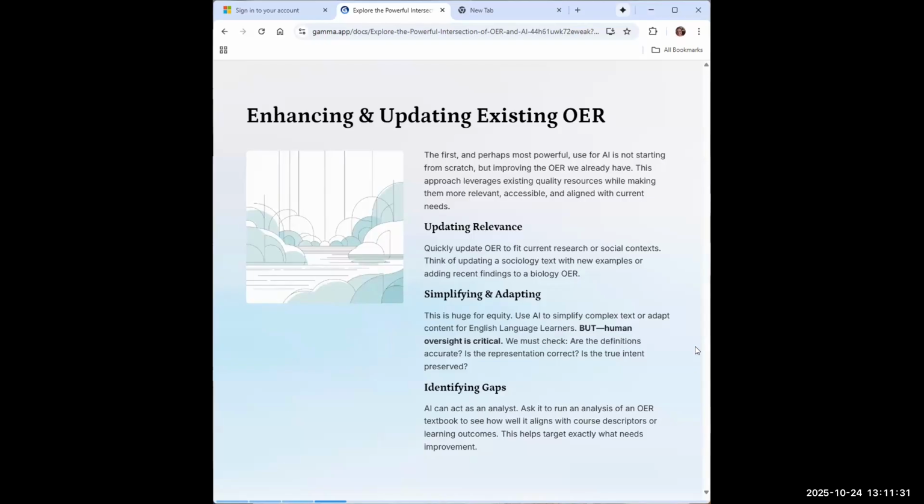Another really great way to use AI in adapting and updating existing OER is to find gaps. And this is where, when I'm talking to faculty who I'm trying to convince to make the transition over to OER, I really encourage them to take your curriculum outline of record, take this OER and plug it in and ask AI, whatever AI you use, to analyze any gaps that are in that OER from your curriculum outline of record.